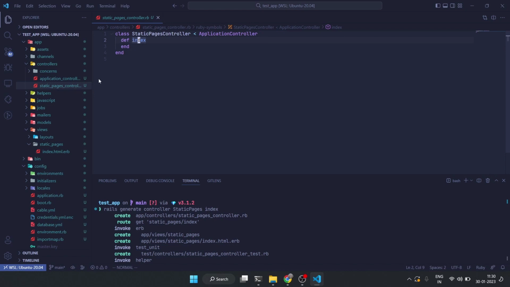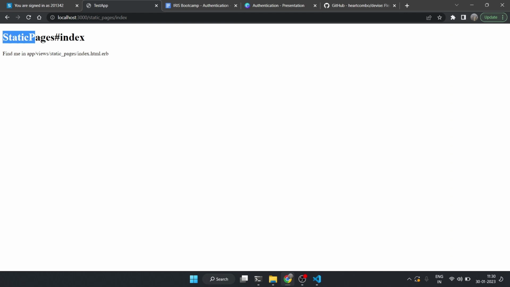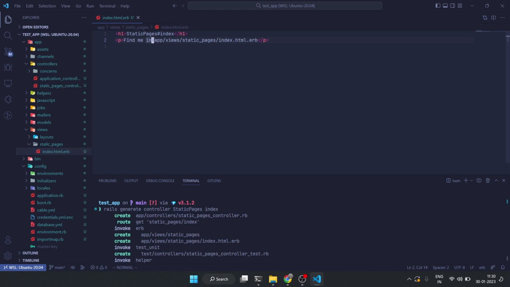So it then renders the view which has the same name as the action, index.html.erb, in the static pages directory. So that's why you're seeing the same text being printed here. Static pages pound symbol index, find me in app views static pages index.html.erb. Cool. Just edit it so it looks a bit better.